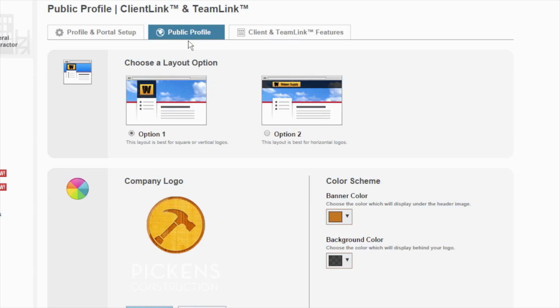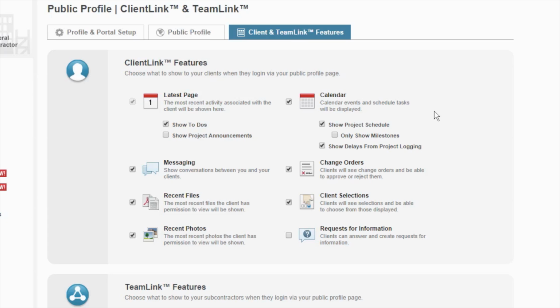So the tab that's directly to the right here is our client and team link features. And this is where we'll outline that. So the first block here that we're seeing says client link features. And this is where Rachel has taken a few moments to decide what do my clients have access to? How can they collaborate with me?